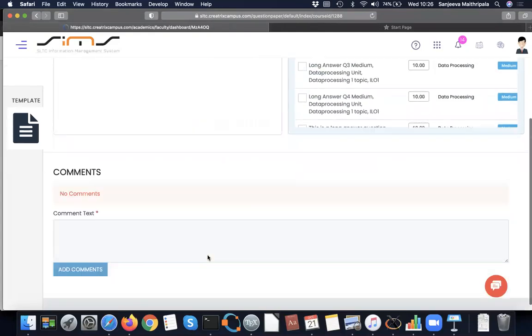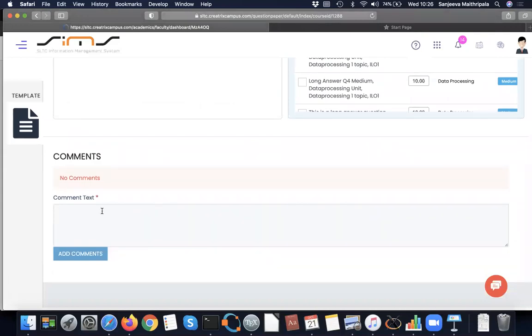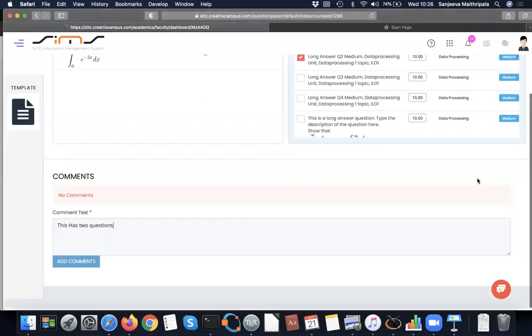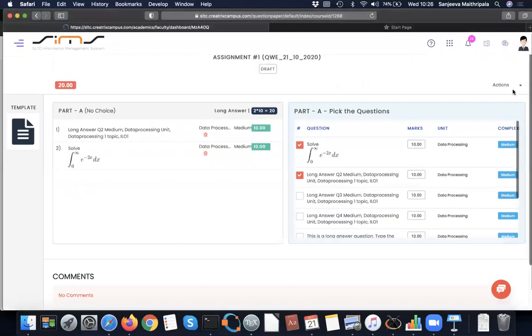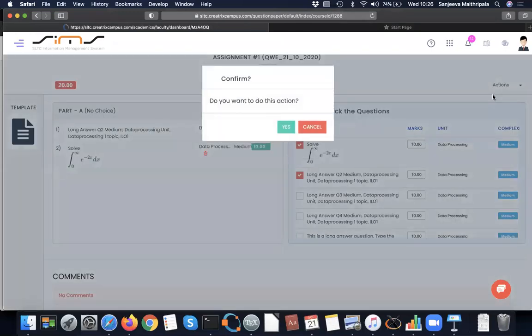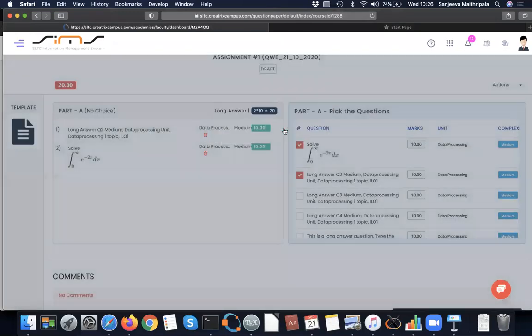And so I have no comments. Comment text, since it is required, let's say this has 2 questions. And let's submit. And if you go to actions, send for review. So you have to click the actions button. Then when you send for review, do you want to do this action? Yes.